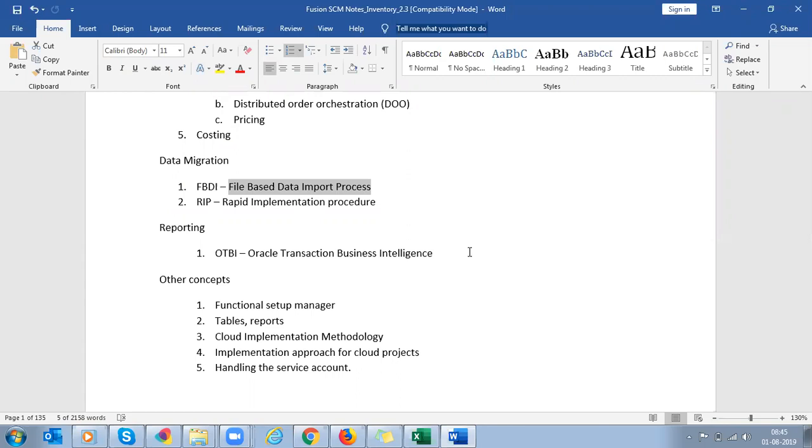Okay, the involvement of technical consultants is less. And OTBI reporting: being a functional consultant, we can also prepare small reports. Okay, this is called Oracle Transactional Business Intelligence. If you go to this page, there is a dashboard available. In the dashboard, you will see subject areas: procurement subject area, inventory subject area, order management subject area. Okay, and if you click on a subject area, you can choose what data you want.